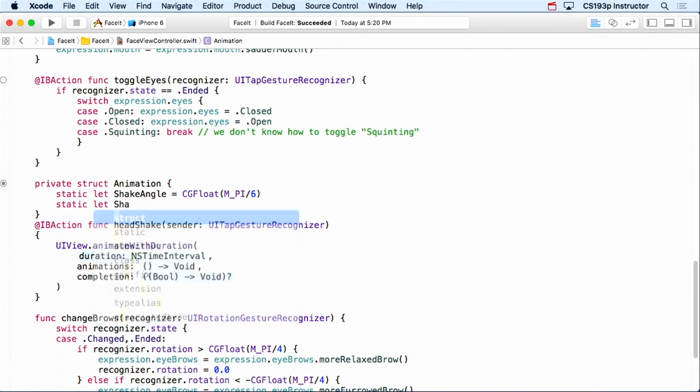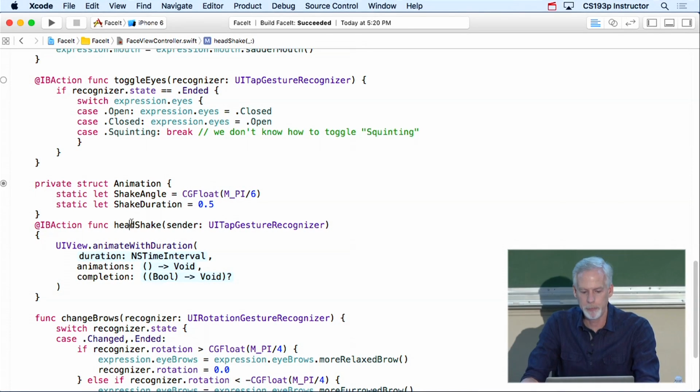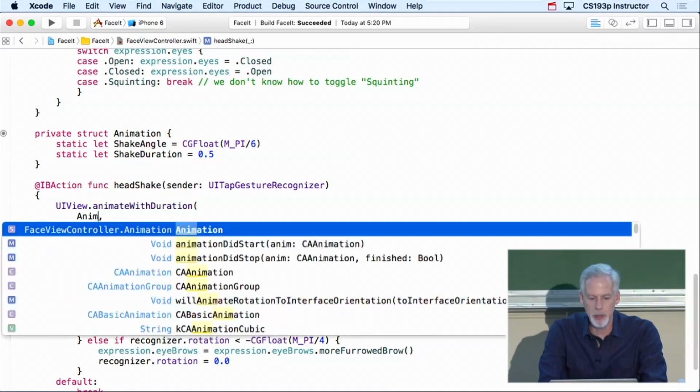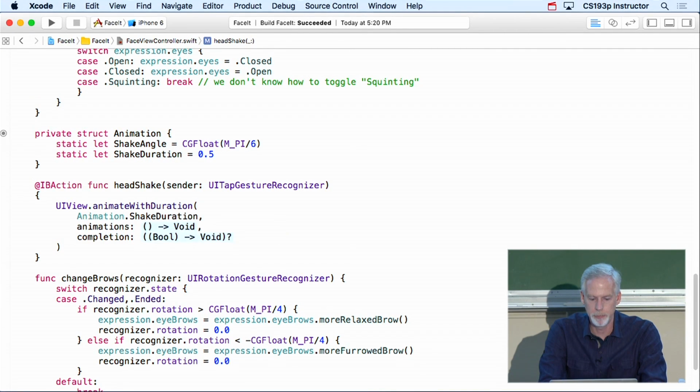And then I'm also going to have the shake duration, how long it takes to move. For that one, let's do maybe half a second. So it's going to be half a second to move each direction, so it's going to take about a second and a half to do the full shake. Okay? So here, let's use our duration, which is animation.shakeDuration.